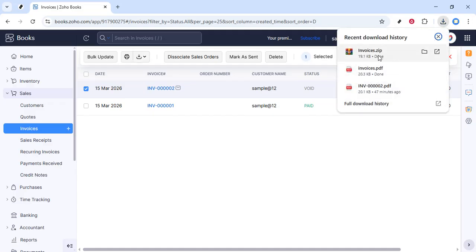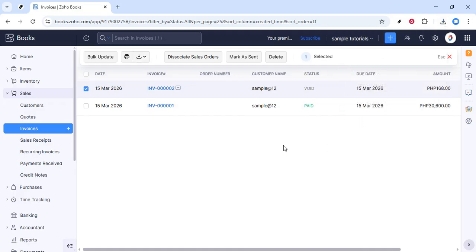And that's it. You've now seen how to export invoices from Zoho Books, from signing in to selecting the right invoices to downloading them as either PDFs or a zip file. You can repeat this process anytime you need a local copy of your records or need to share them outside of Zoho.